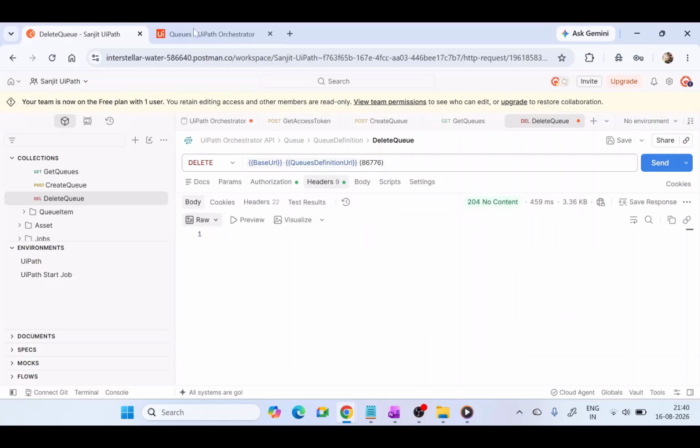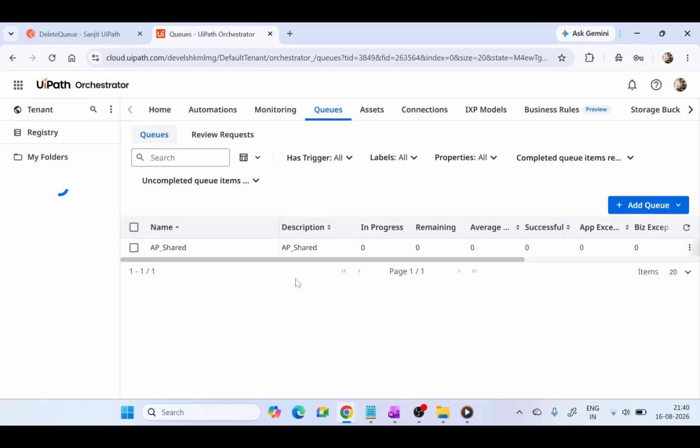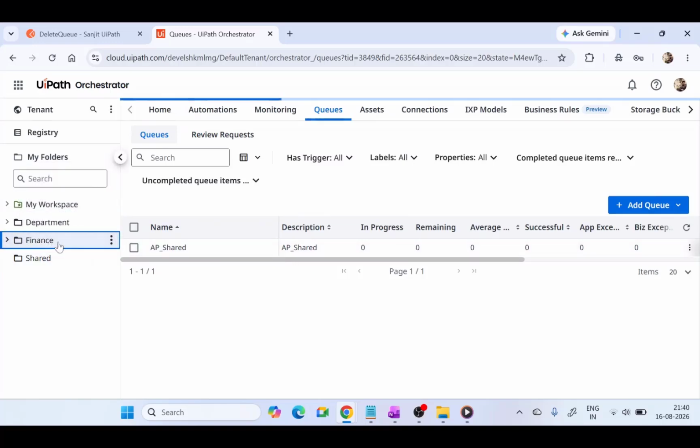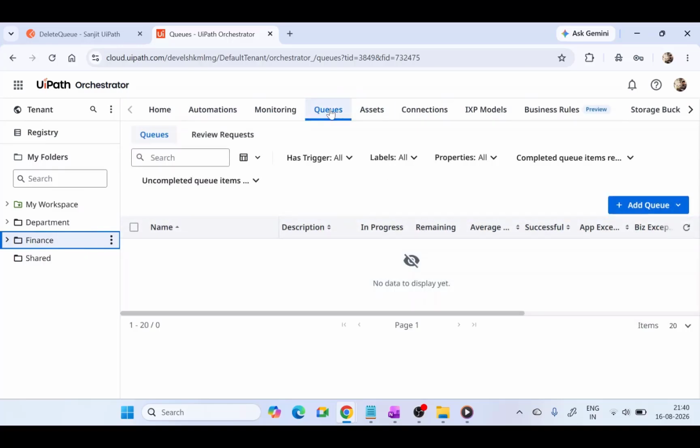Okay, I hope the queue has been deleted. Let's go to the finance folder, refresh it. Okay, we can refresh it from the table itself. It's still no. Let's go to the finance. There is no queue at all.